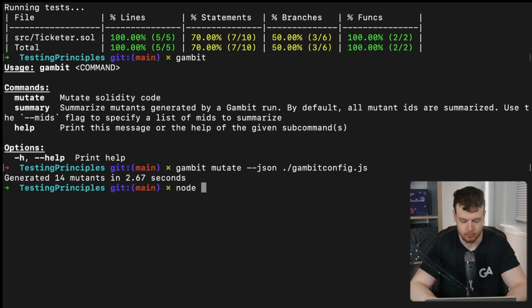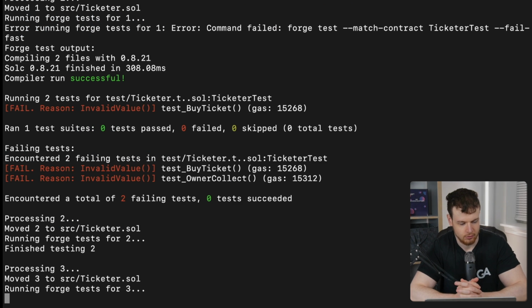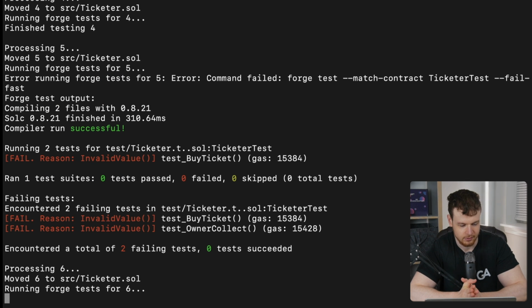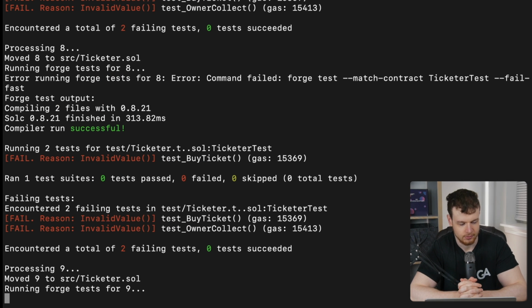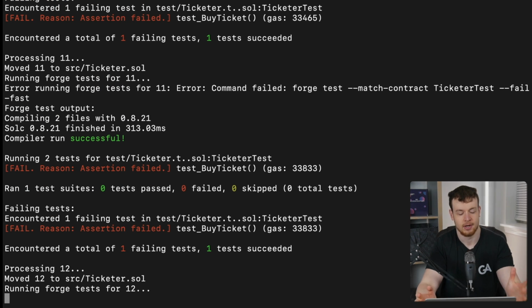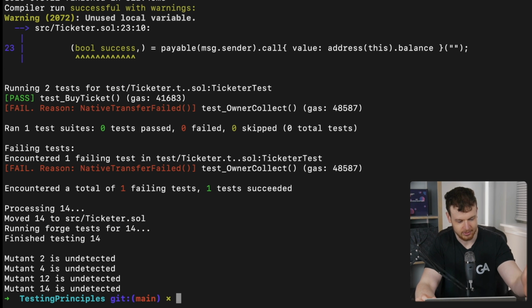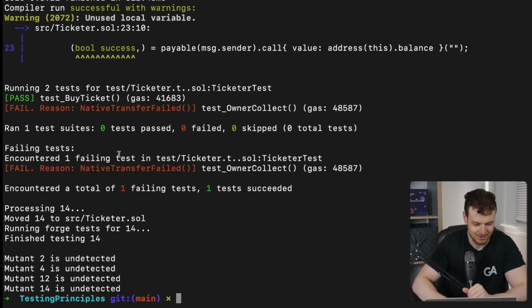So I'll go ahead and just run this script. We'll run the mutation test. We're going through and running the tests for each one of these mutants. Let's see how we do. How do you think we're gonna do? Probably not too well. If you saw, we have 2 tests.